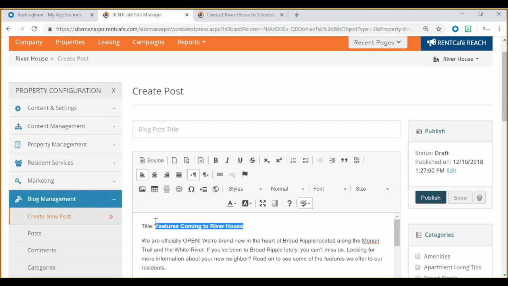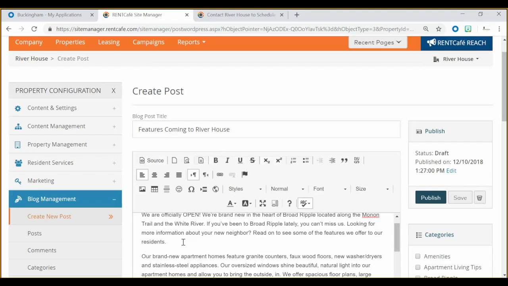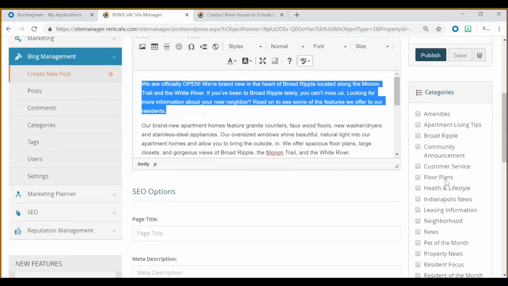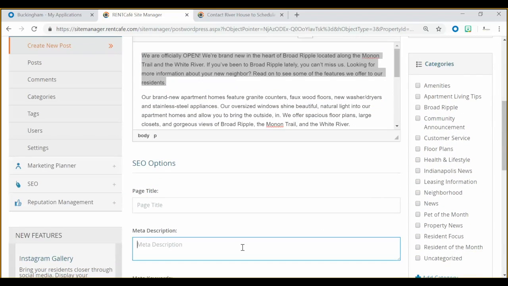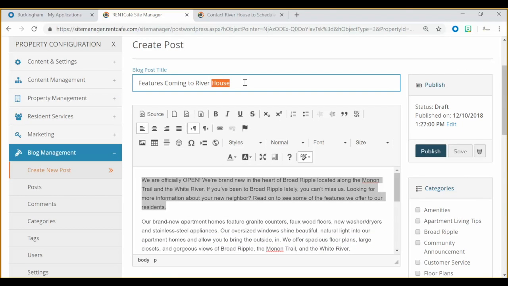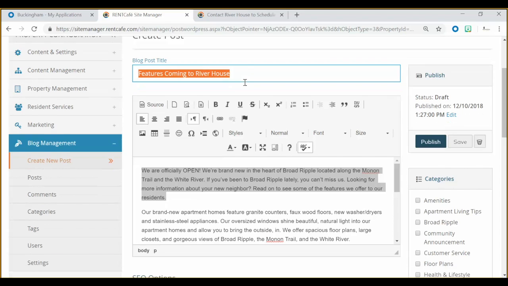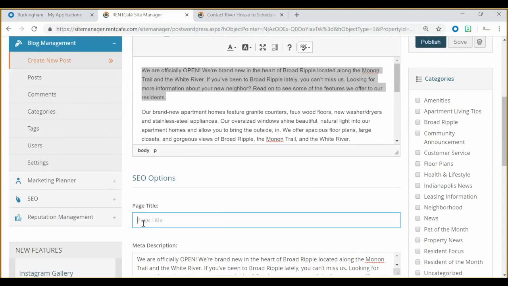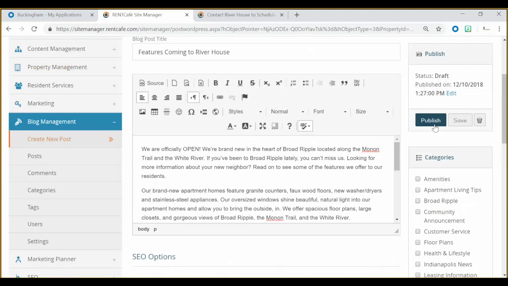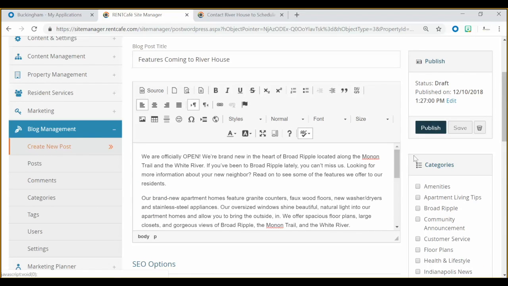So you add your title to your blog post title. You take this very first paragraph, and that is going to go down, and you put that in your meta description. Again, you add your title to the page title.